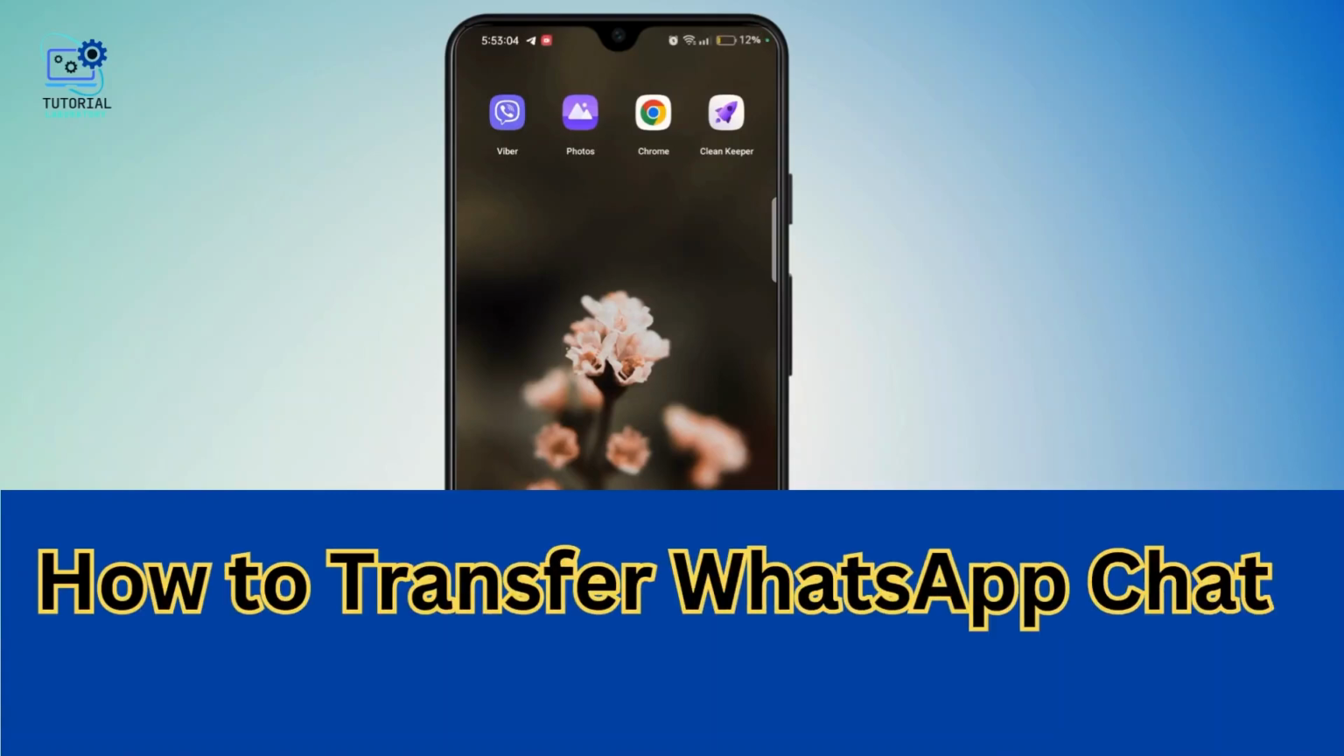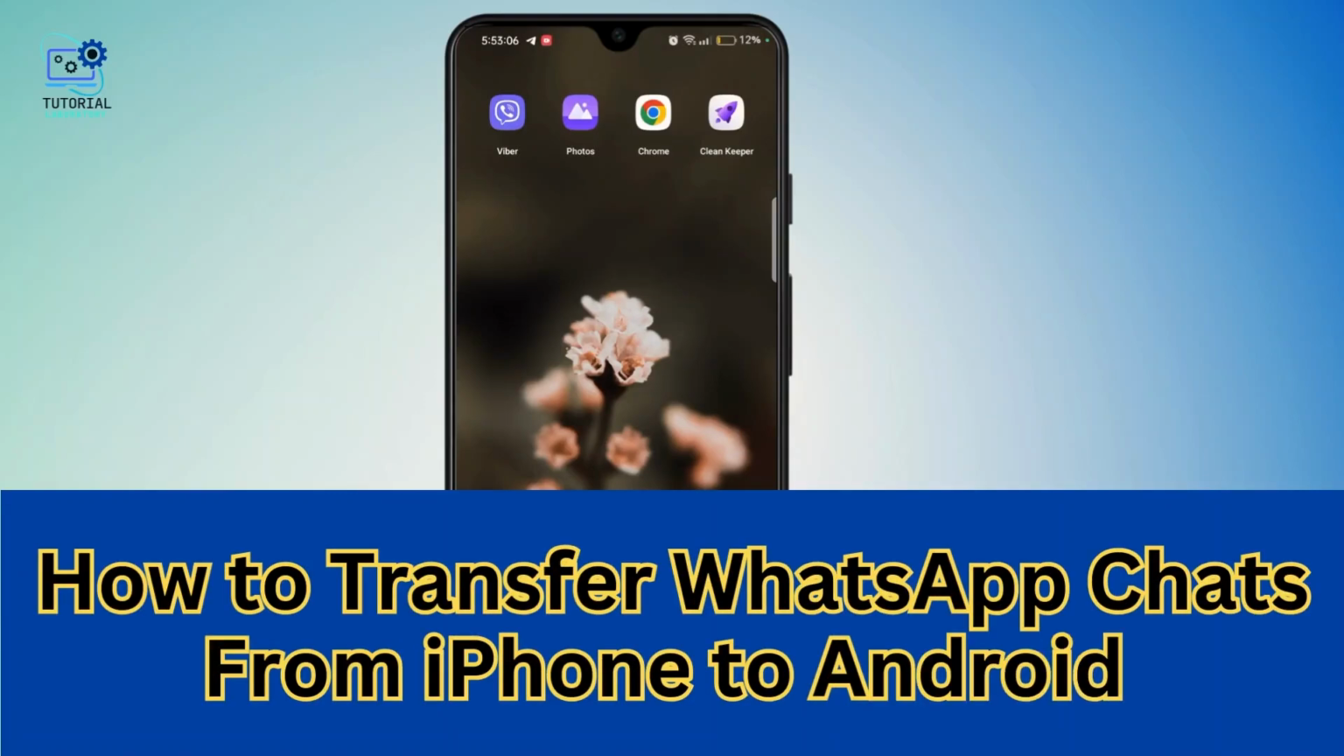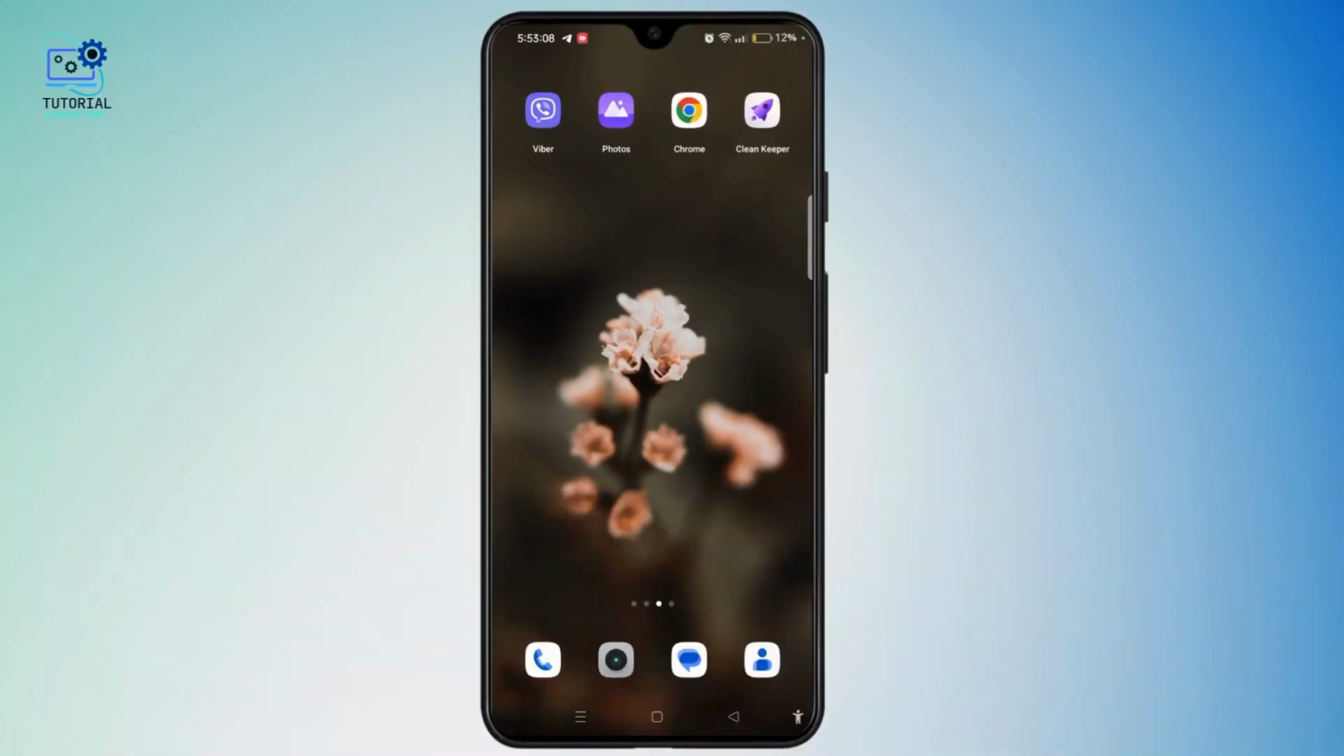How to transfer WhatsApp chats from iPhone to Android without cable. Hi everyone, welcome to the channel. This is Rose and I'm here to guide you on how to transfer WhatsApp chats from iPhone to Android without cable. Watch the video till the end and without any further ado, let's dive right into the video.